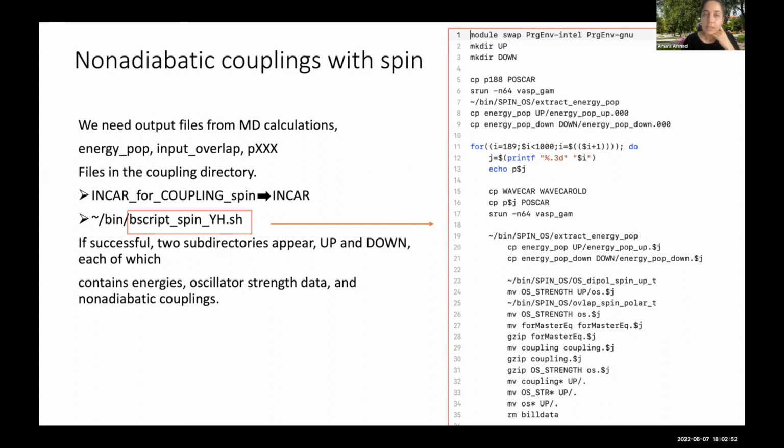When we run the non-adiabatic coupling with spin, everything remains the same. We just need to provide the bash script that gives the information about the up and down spins. This is an example of the bash script. The other parameters remain the same.